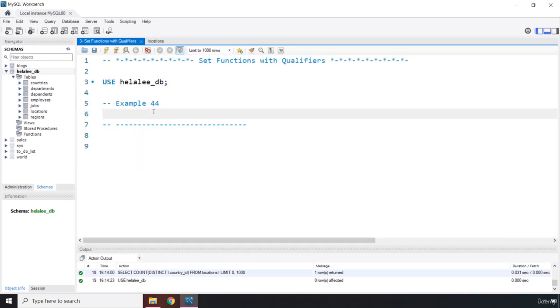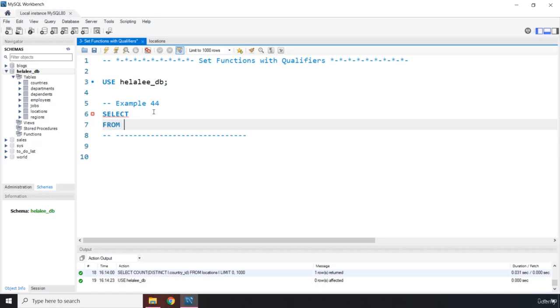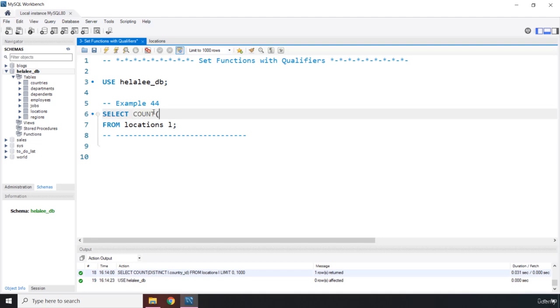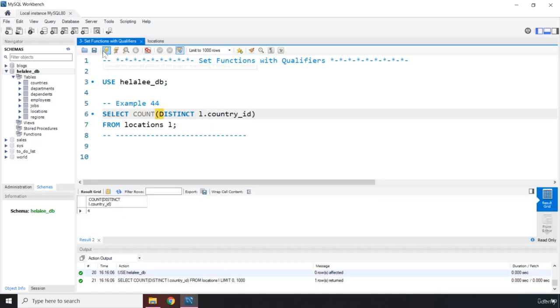So what I'm going to do is say select, then from, let's specify the table, locations, and I'm going to say L, just give it an alias. We are going to say count the number of columns. So let's pass in distinct in here. Then what is the column that we want this count set function to be applied on? That column is going to be country ID. Save that, let's run this, and there we go.